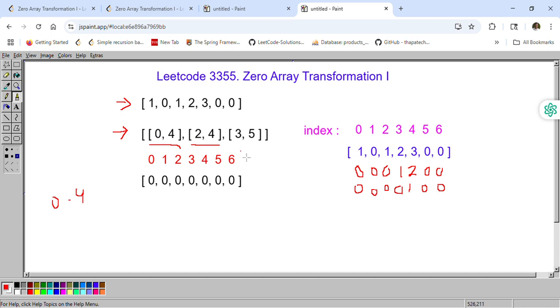Now in the third operation, I am allowed to choose anything from 3 to 5 index, right? So these are my 3 to 5 index, right? So this is my 3 to 5. I can choose any subset now from this, right? So I am just going to choose this value. I'll reduce it by 1, so it will become 0, correct? So this is how we can get the 0 array from the given array by applying those operations.